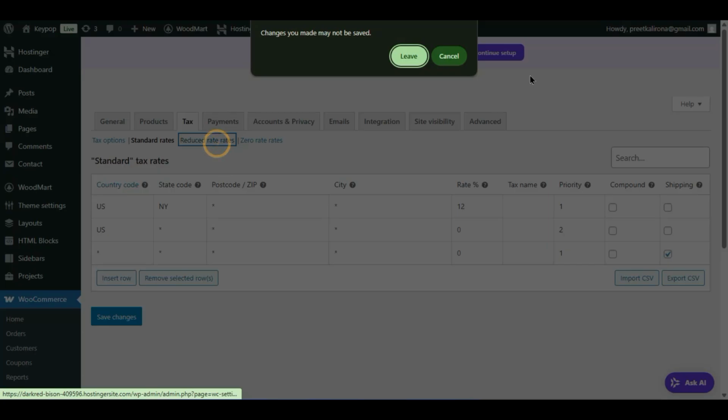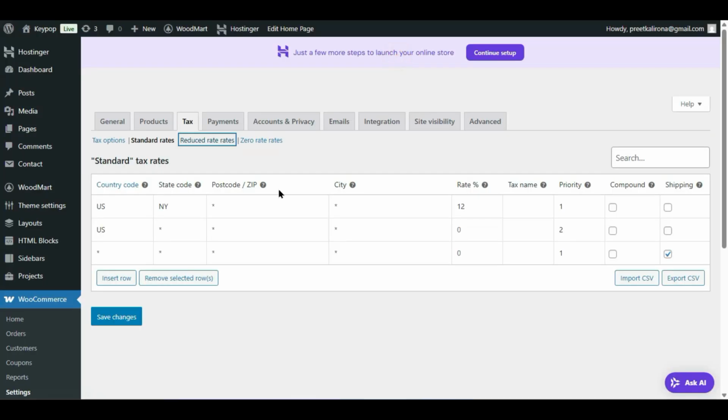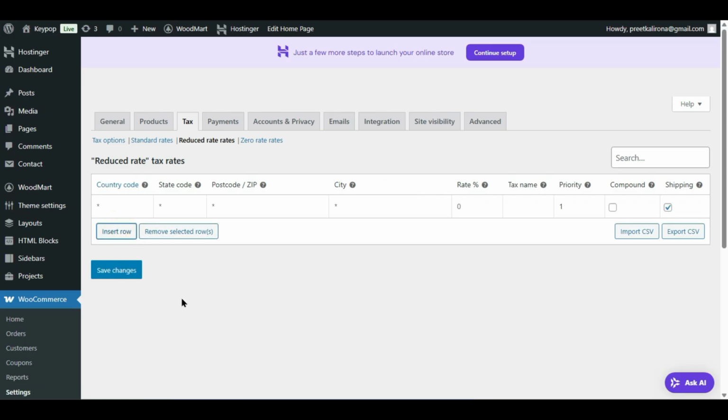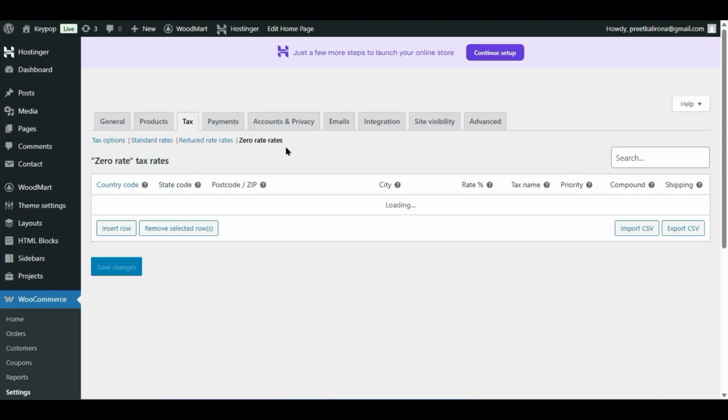Let's click on reduced rate. Then you have to provide your reduced rate here. If you have any reduced rate according to your class, you select here, you will see all your classes, like zero rate, and then you have to provide information about the zero rate here.